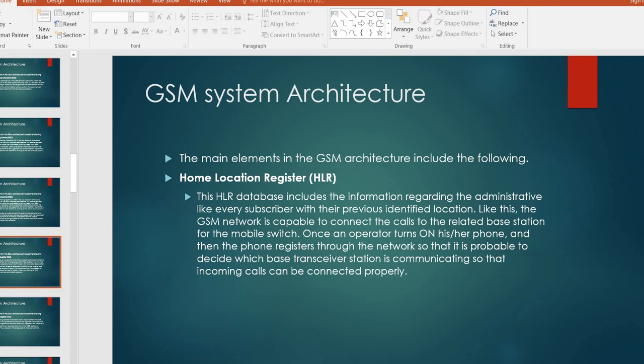This HLR, home location register, database includes the administrative information regarding every subscriber, including their previous identification locations. The GSM network is capable of connecting the call to the related base stations of the mobile switch. Once an operator turns on his or her phone, the phone registers through the network so that it is possible to decide which base transmitter is communicating, so that the incoming call can be connected properly.